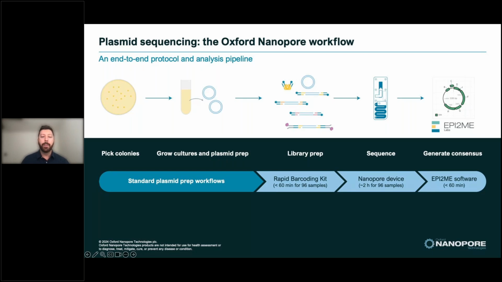As we just saw, this will introduce a random cleavage in the DNA molecule, and that adds our barcodes. Then you can pool all of your samples, add our motor protein, and you're off to the races. You're ready to start sequencing. That whole process for library prep can be completed for up to 96 samples in less than an hour.